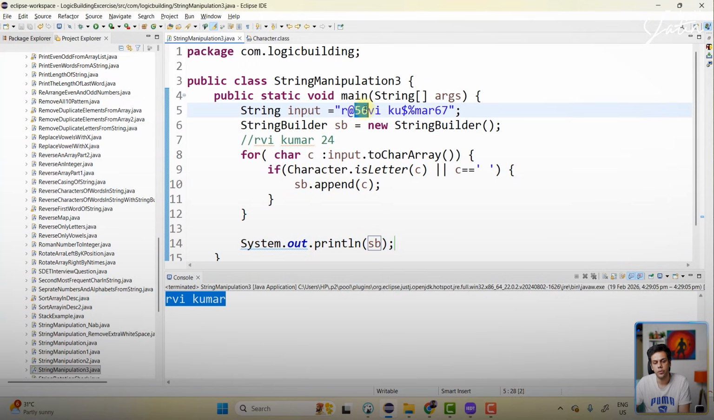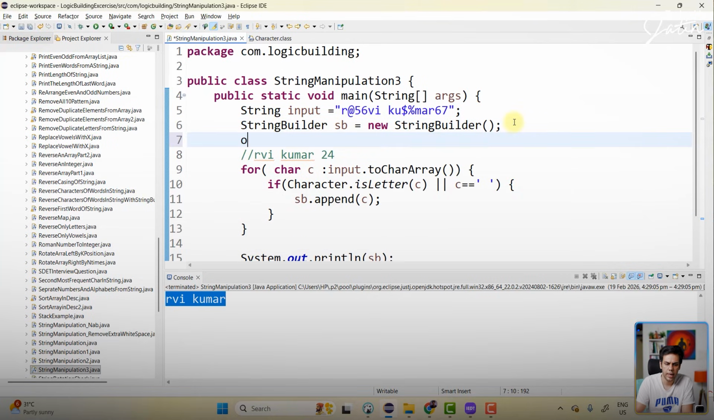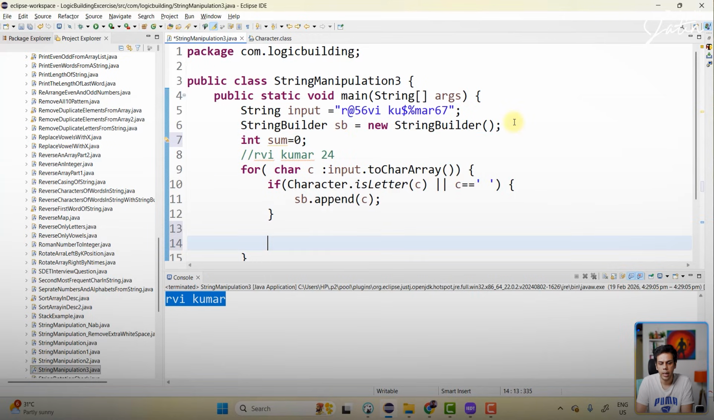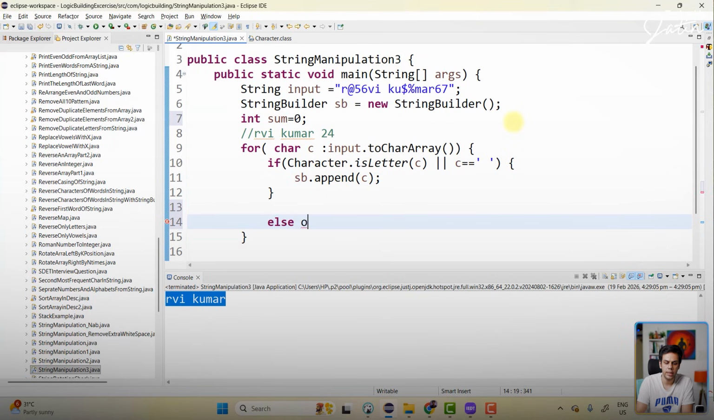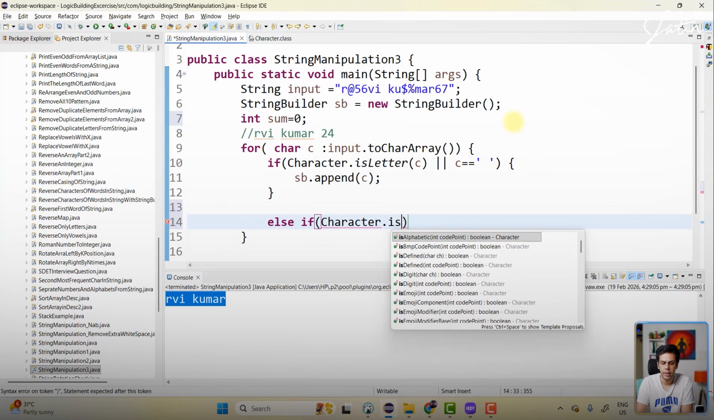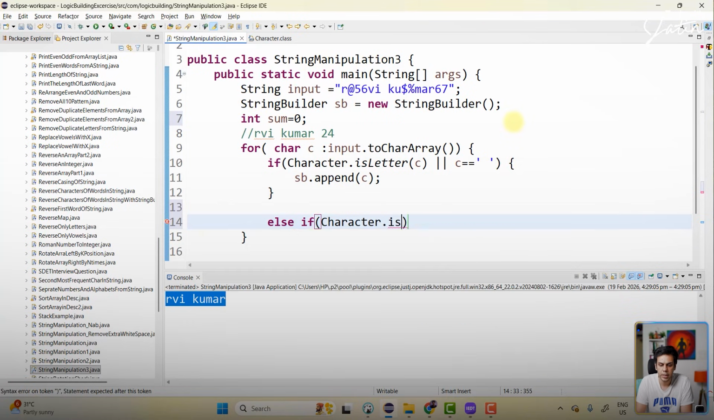Now we need to take care of the addition of these numbers. So how are we going to do that? It's pretty simple. We have 5, we have 6, we have 6 and 7. Imagine that you have an array and you're supposed to calculate the sum of the numbers inside that array. So what I'm going to do is have this int sum, which is going to be initialized with 0. All right. And I want to have this else if block: else if character dot isDigit.